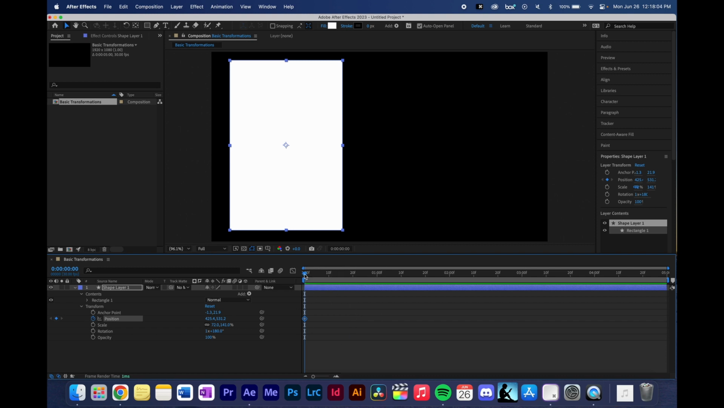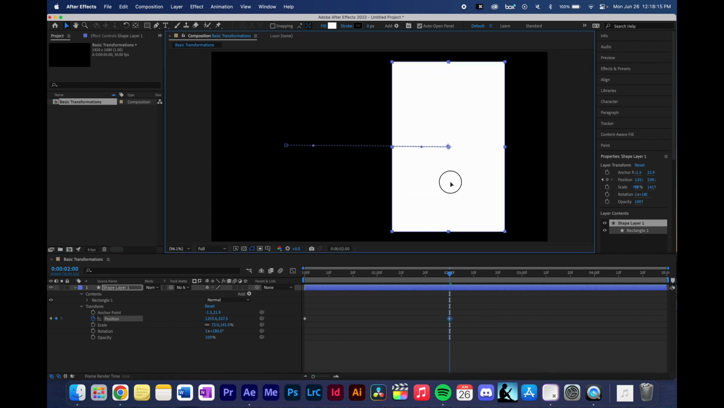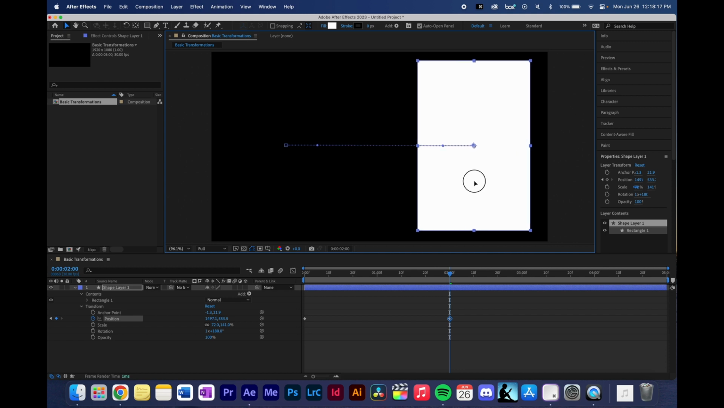Now, I'm going to move my playhead over to this 2 second mark. It doesn't matter where you move it, just as long as you move it out. But I'm going to move mine out 2 seconds, and then I'm going to click and drag my rectangle over to the side. And you'll see this line appear. This is showing the path that the animation is taking. And you'll also see, now that I've done that, it actually automatically added a keyframe for me in my timeline.